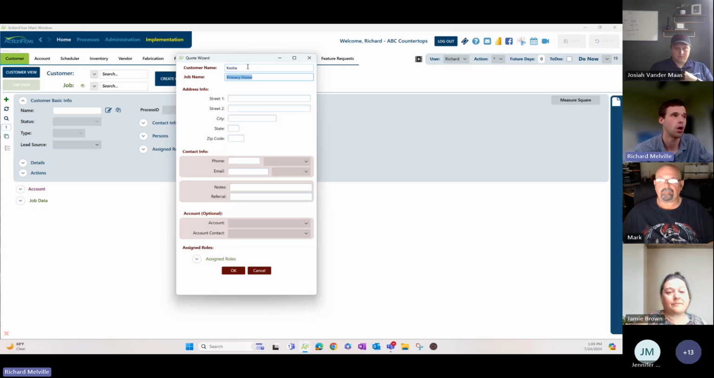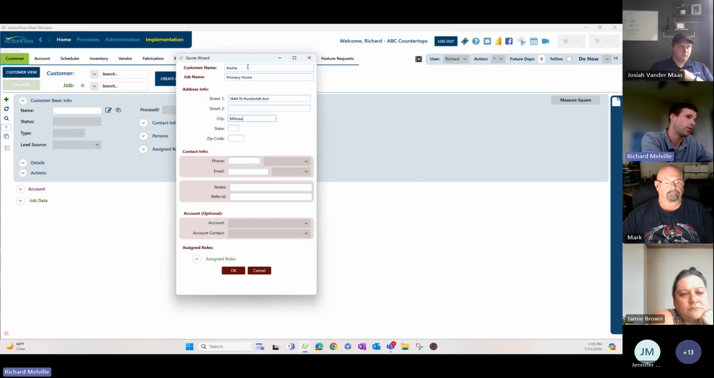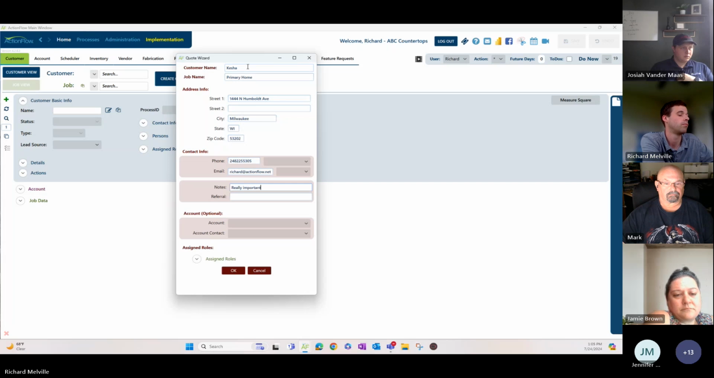Then if I hit tab, I can go to the different parts of the quote wizard. So the job name here is primary home. That's fine with me. Now I'm going to put in my address. This is my old address, so nobody can find me, but it is a great apartment if anyone's looking. I can also put in a phone number and an email address, and those are my current phone number and email address if you ever have any questions. I can put in notes here, like really important job or something a bit more substantial than that. And then I can also put a referral, if there's a referral or anything else there.